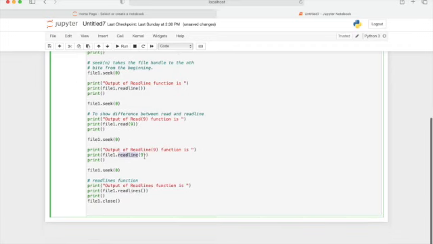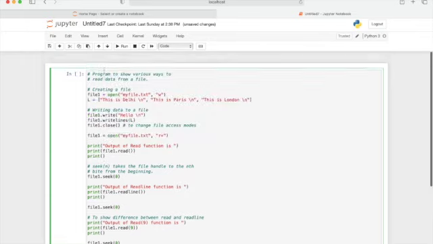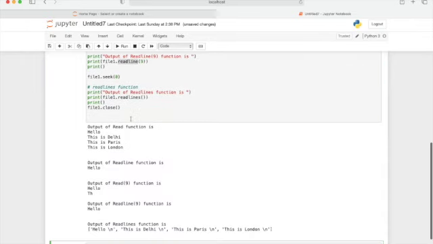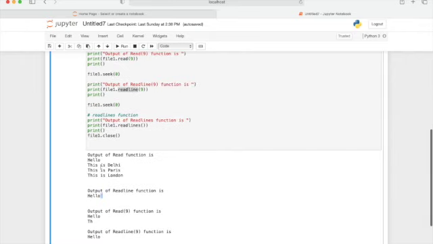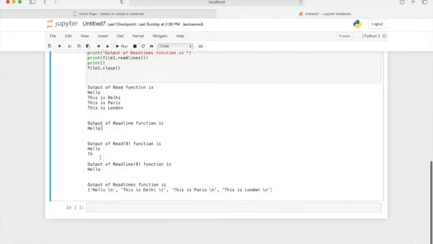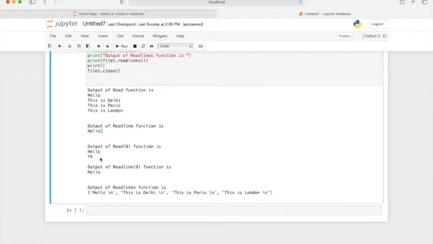Then readline and readlines, these are the functions. Let me run it. You can see this is how the function shows. If I use readlines, it will give me the output in this way. If I use readline, it gives me hello only. If I use readline again, it will give me hello and the next line. The output of the readline function is hello only, and this is read and write. This is the way we can read our data from files.